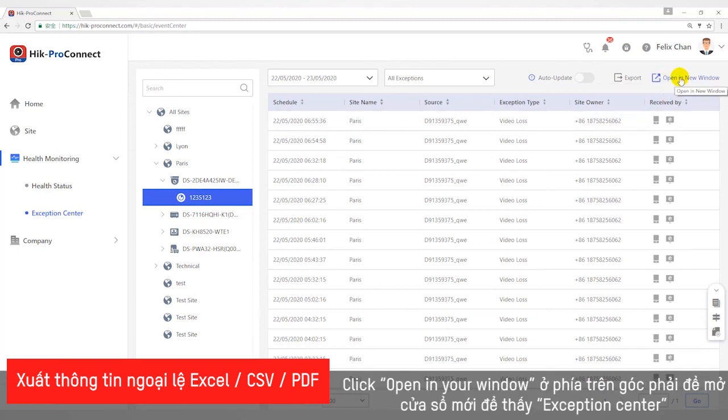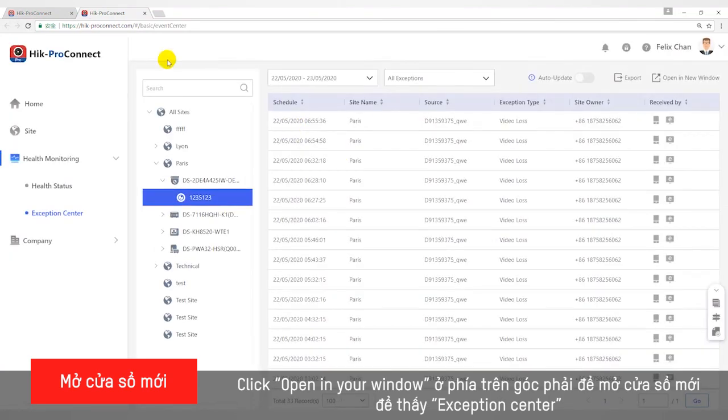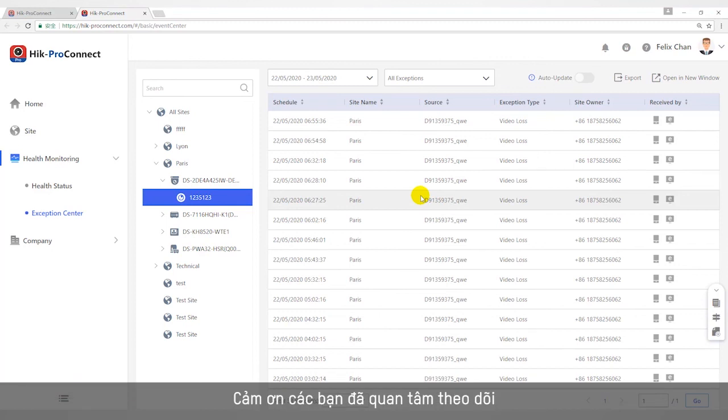Click Open in New Window at the upper right corner to open a new window of the browser to filter the Exception Center. With this function, you can view the Exception Center and other pages at the same time. This is an introduction to health monitoring.